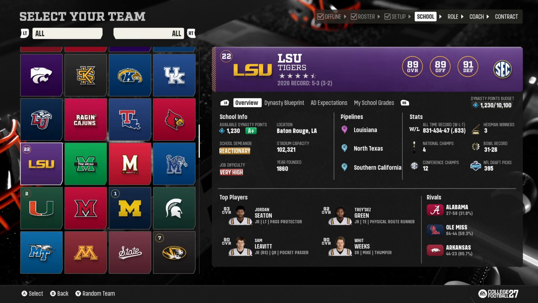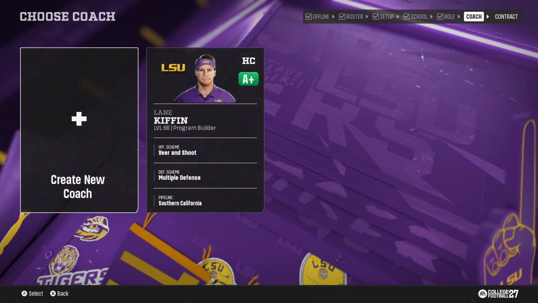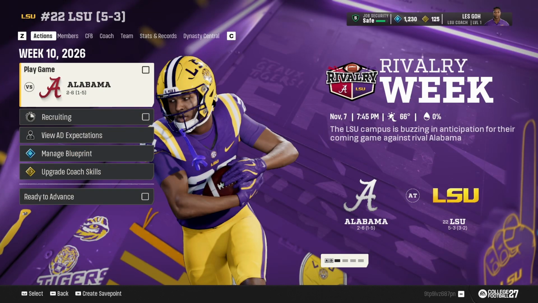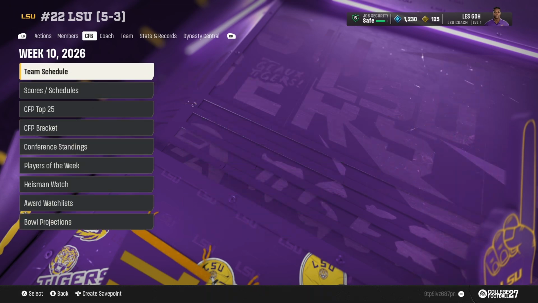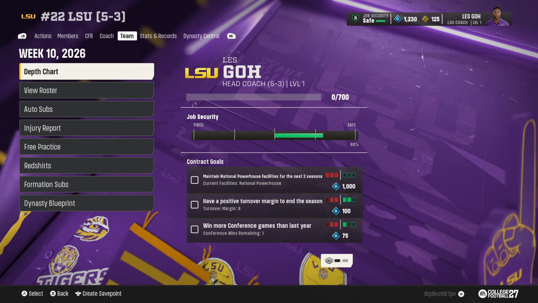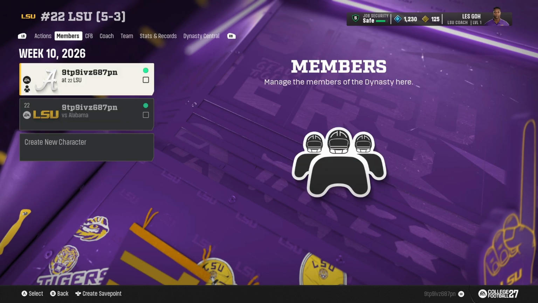Now create another coach, choose a different school and finish the setup just like you did with the first coach. Each coach has their own recruiting board, recruiting progress, coach upgrades, depth chart and team management. Everything is saved separately, so each user has their own unique dynasty experience.